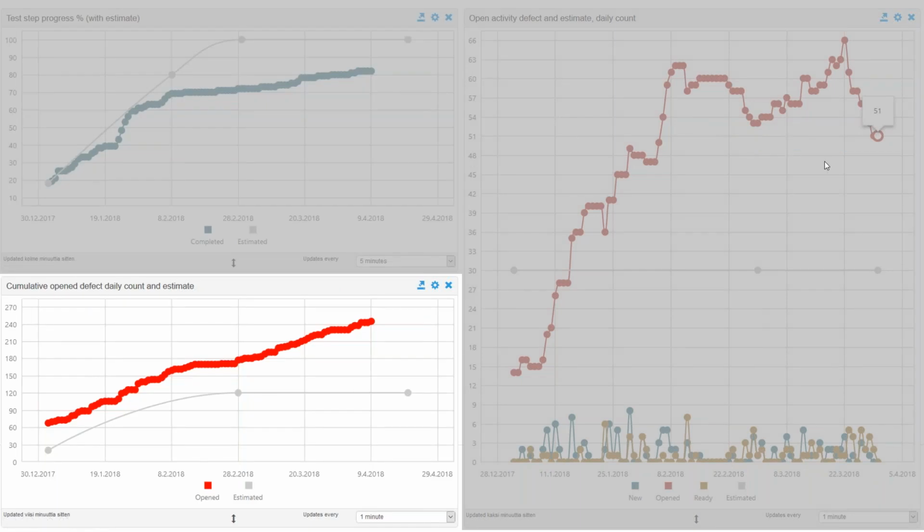So if I can make a little educated guess here, what is going on? Yes, please. Cumulative opened defect daily count and estimate. So these are the defects that you thought you would have. This estimate, the green line here. Yeah. You estimated that at the end of February you would have found 120 defects.